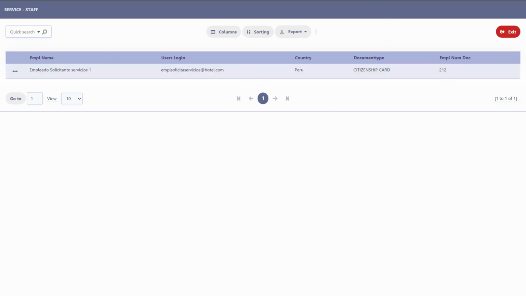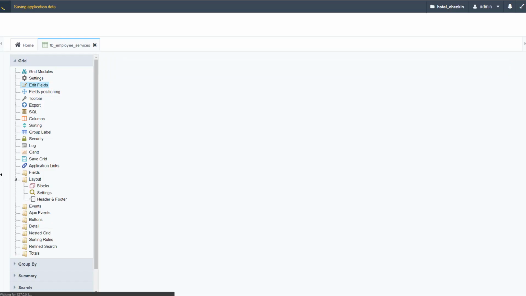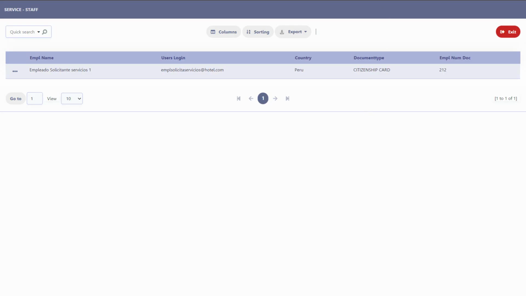We still have here the employee number, so let's quickly hide that. I'll actually remove that one, I guess not. Okay, so run, and the grid is then ready.